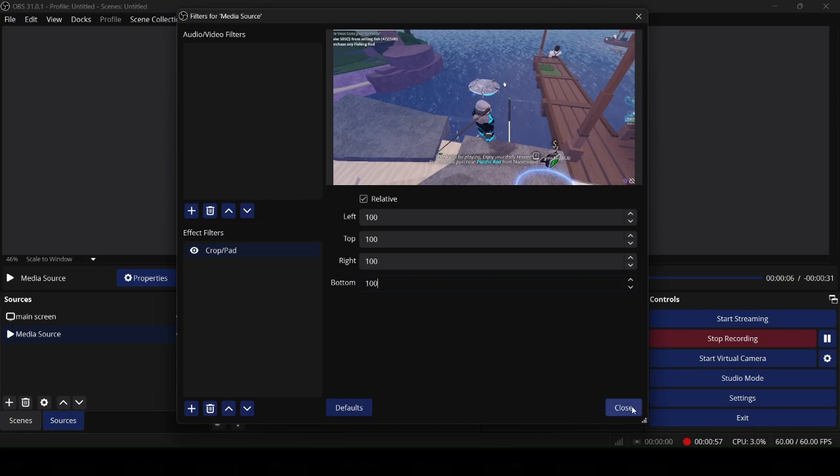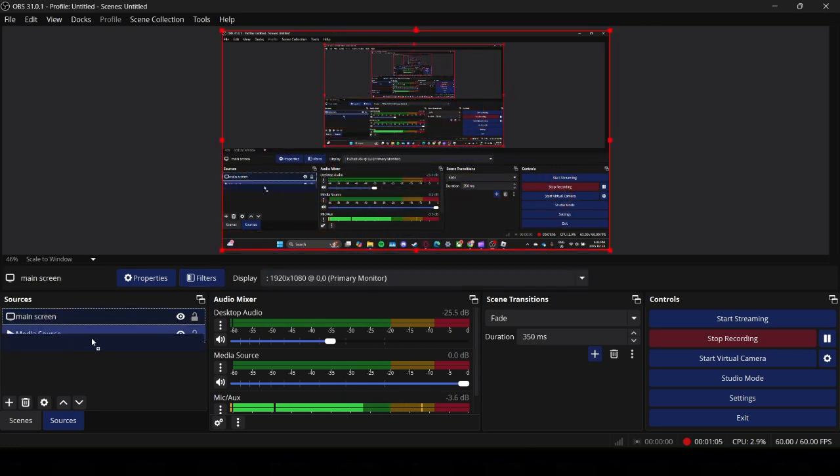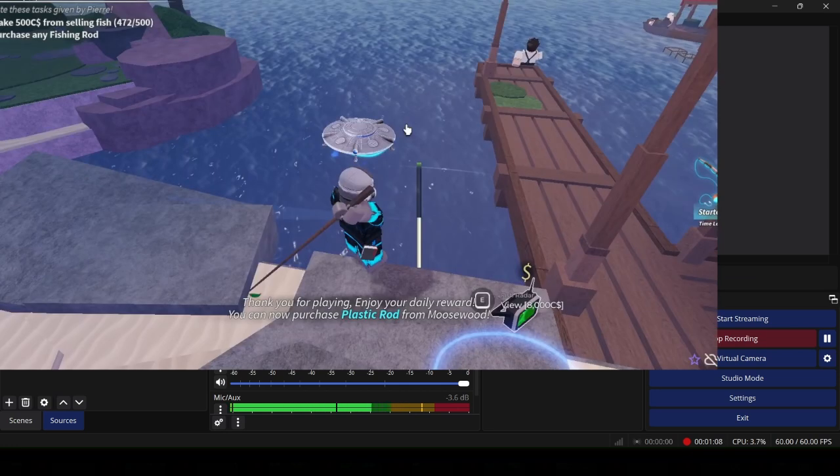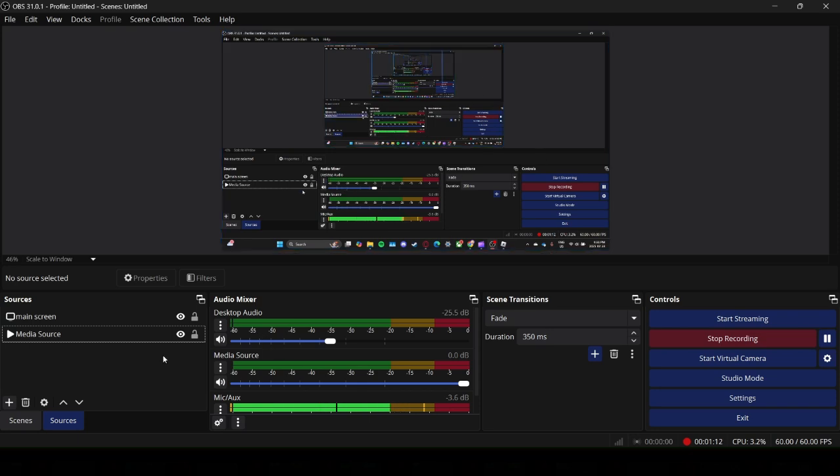So after you've adjusted these settings, if you want to create a quick adjustment, you can move the slider to move around the video. As you can see here, it'll be moving around. And after you've done that, you will have a trimmed video that you can have saved in OBS and use however you like.